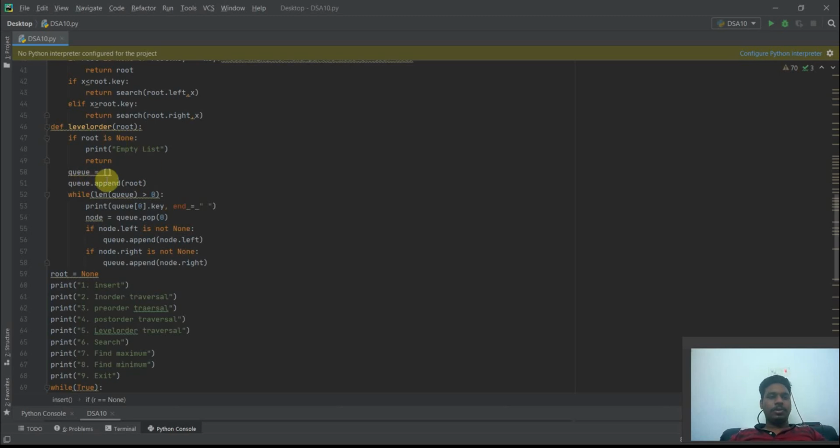So q is equal to empty queue here, then q dot append. These numbers that we give should be added to the queue. So while length of q is greater than 0, print q dot key and end. So node equal to q dot pop 0. When we want to enter any element into a queue, it should be empty. When we enter an element, all elements need to be stored in the queue, that's why we are using append. So append will take the values and store them in the queue.